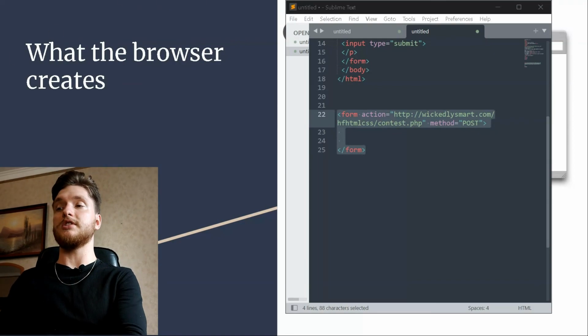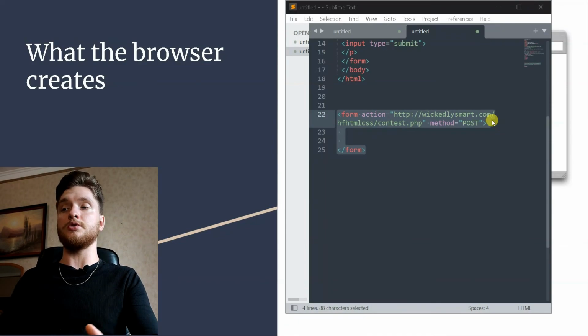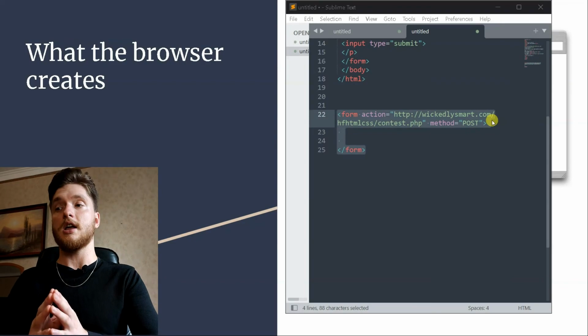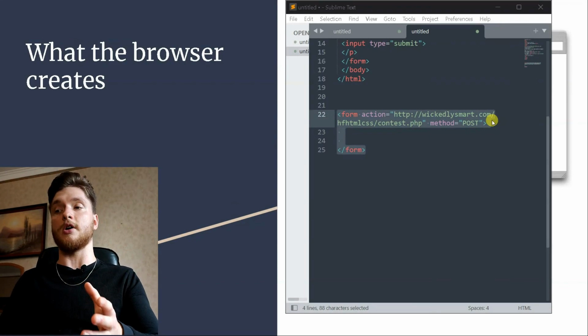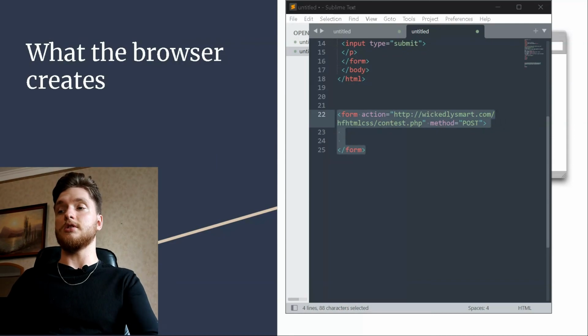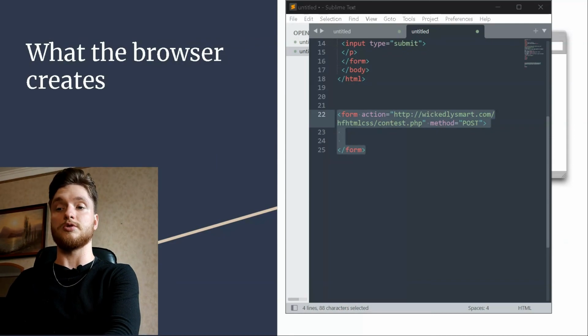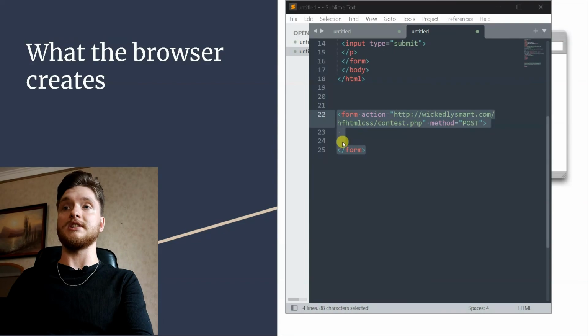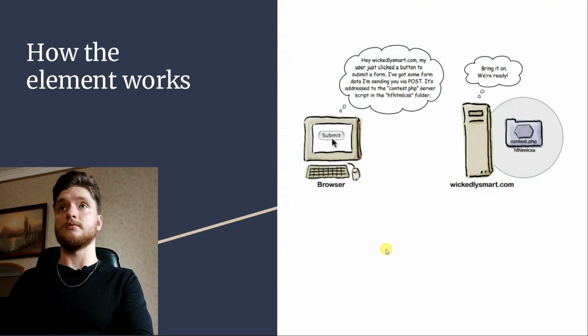The method attribute determines how the form data will be sent to the server. We're going to use the most common one, post. Later in the chapter we'll talk about other ways to send data and why you might or might not want to use post. Everything inside your form goes here, and the closing tag ends the form.